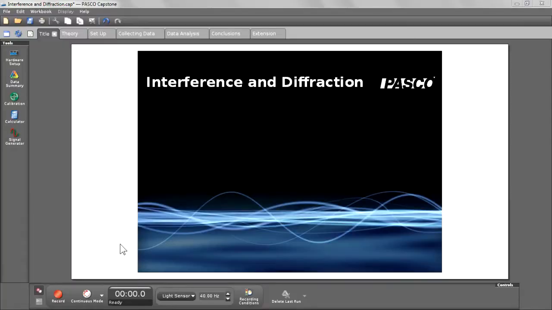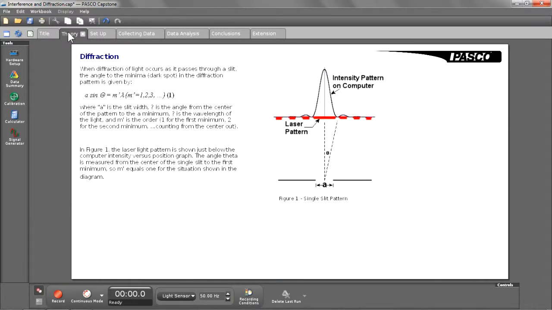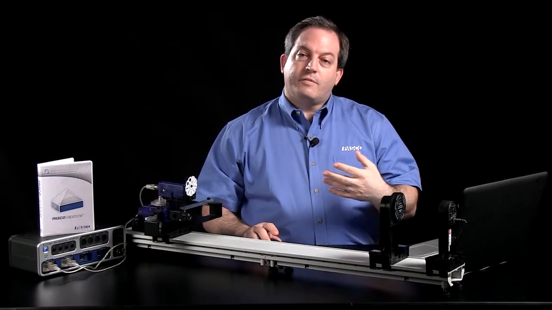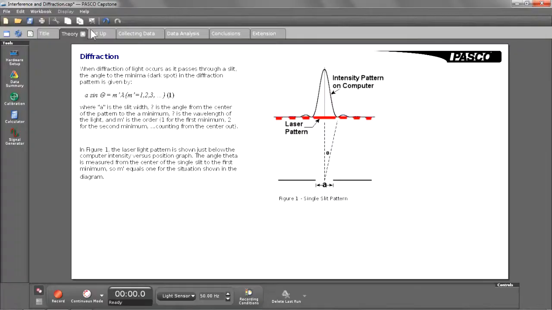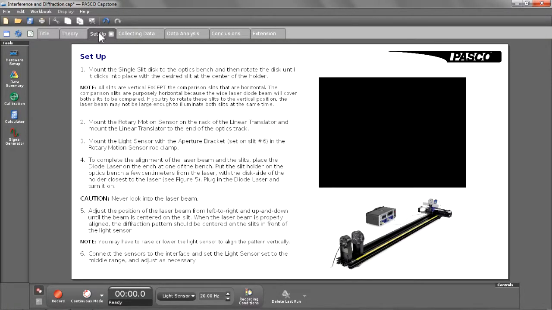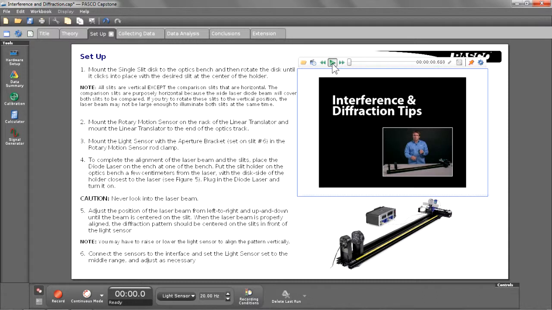As you can see, I've created a title page. It includes an image and some text to let students know that they're in the right experiment. And then I move right into a page of theory, and this has some information about diffraction and gives students an idea of the phenomena that they're going to be studying. After that, I've created a setup page, and as you can see, I have text, I have images, and I even have a video to help them in the setup process and to get the best results.